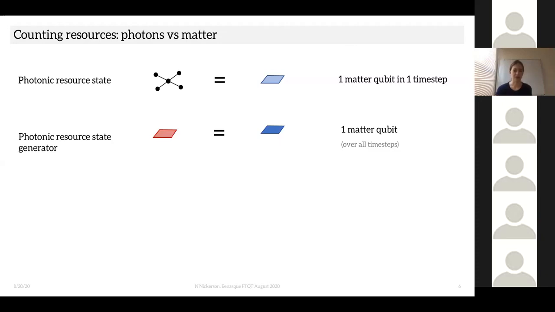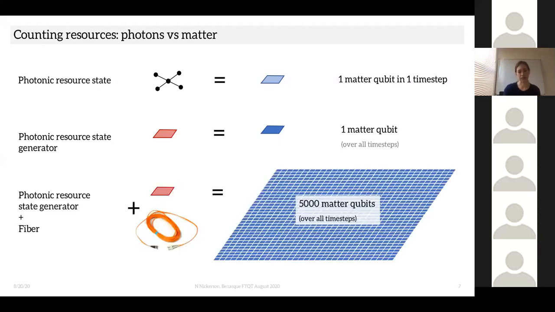But the thing that I want to convince you of over the course of this talk is that if I add that fiber, so if I throw that fiber into the mix in my photonic architecture, that can really completely change the story about how I'm counting resources. So in fact, if I have a single photonic resource state generator and I add this fiber, I can actually now think of that system as being equivalent to many thousands of matter qubits rather than just this one. So this is the point that I want to get to by the end of the talk, of how we can make an architecture behave like this.